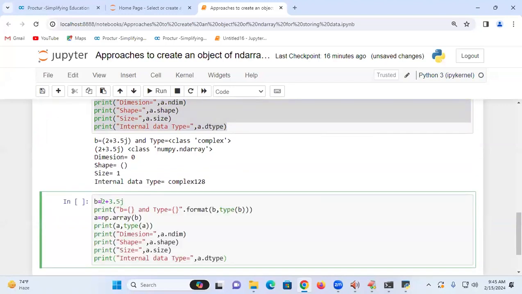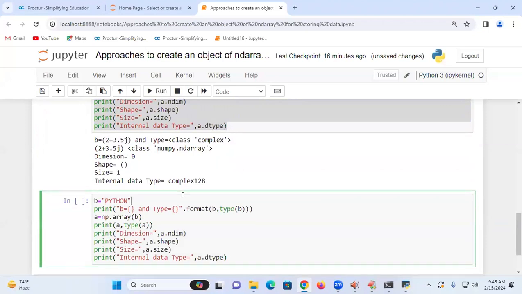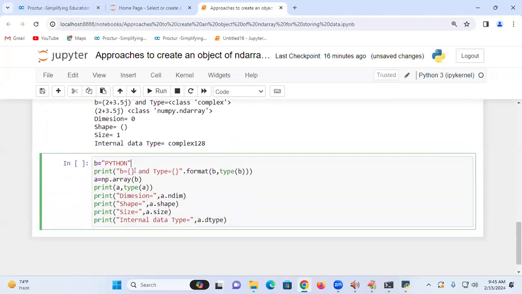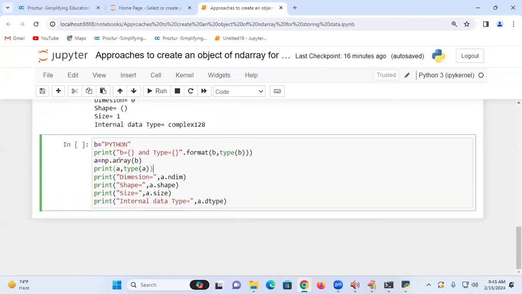Last and final, be careful. Now I'm going to take a string in Python. Be careful. What is the value of b printed? What is the value of b here? It is a str. I gave you a very big explanation of str. And it is converted into what? ND array, and a dtype.